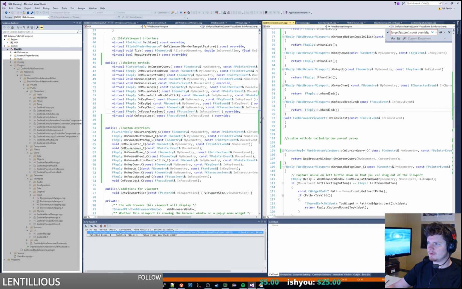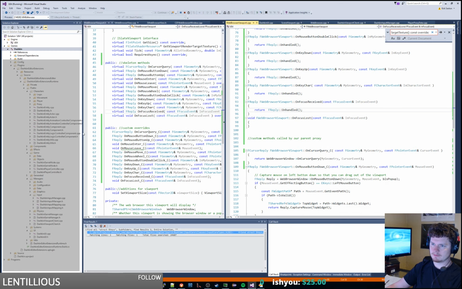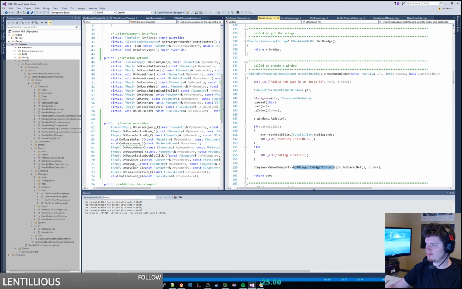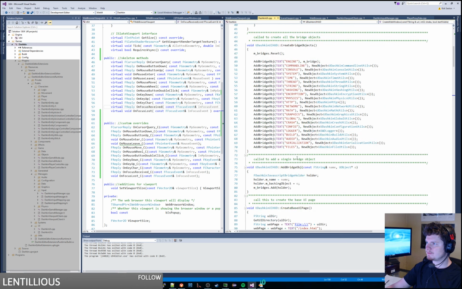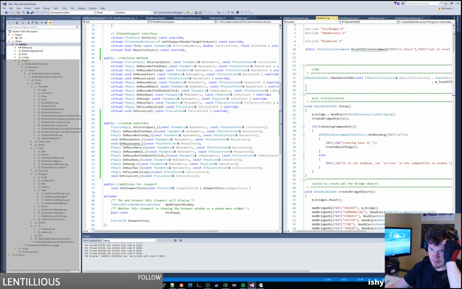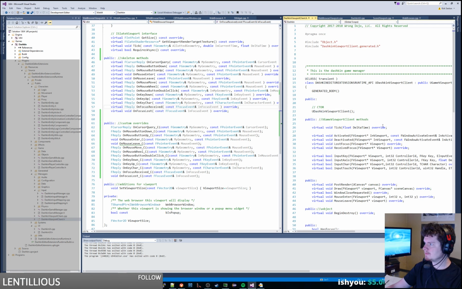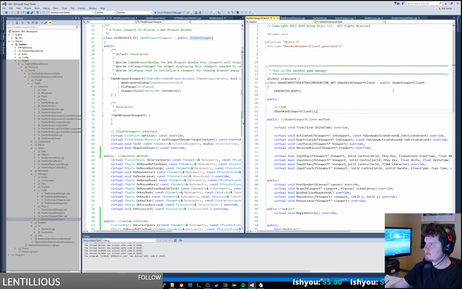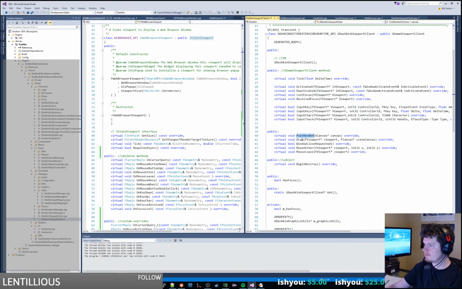So what we want to do for this Dashkin UI stuff is proxy all the calls from our viewport. Like we have a game viewport client, which is mouse enter, mouse leave.